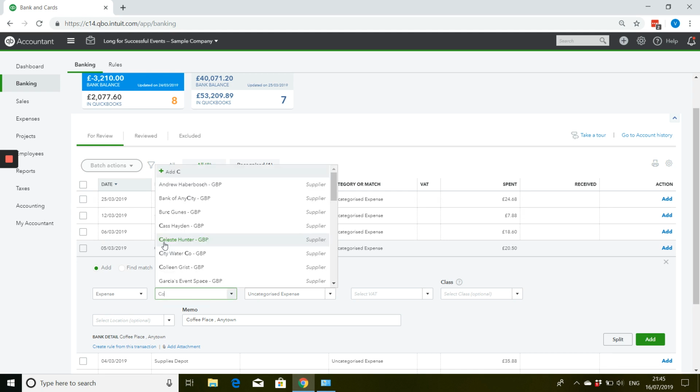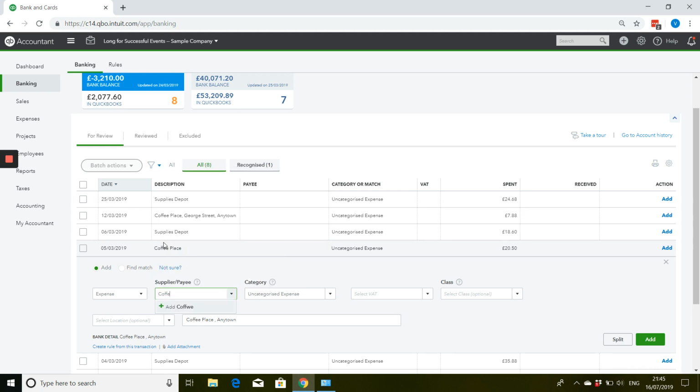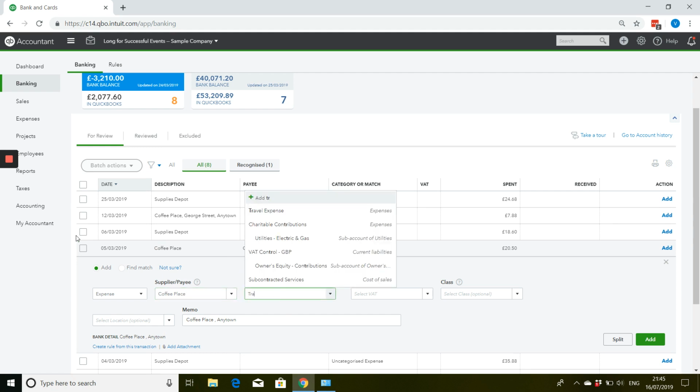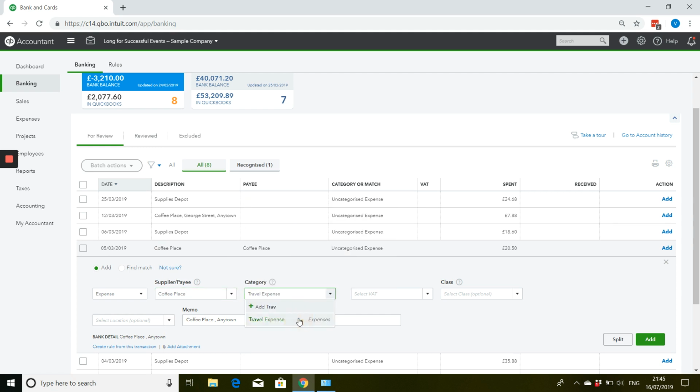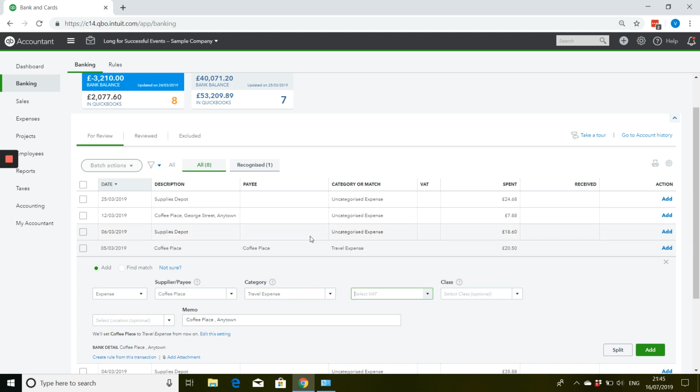So coffee place, save for travel, subsistence for your traveling, 20% VAT because I've got the VAT receipt. And that's it. Just click on add.